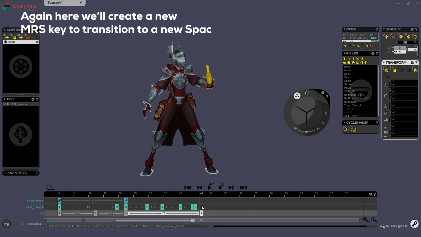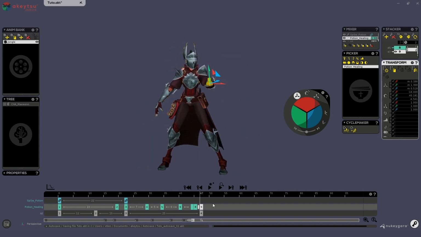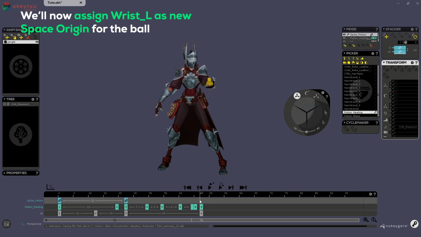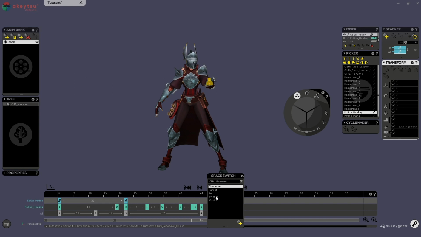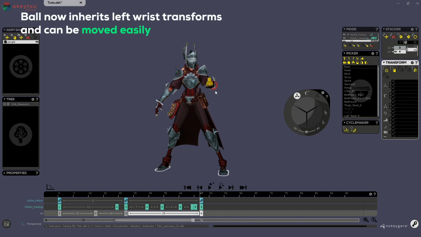Again, here we'll want to create a new MRS key to transition to a new space. We'll now assign wrist_L as the new space origin for the ball, just like so. The ball now inherits the left wrist transforms and can be moved easily.